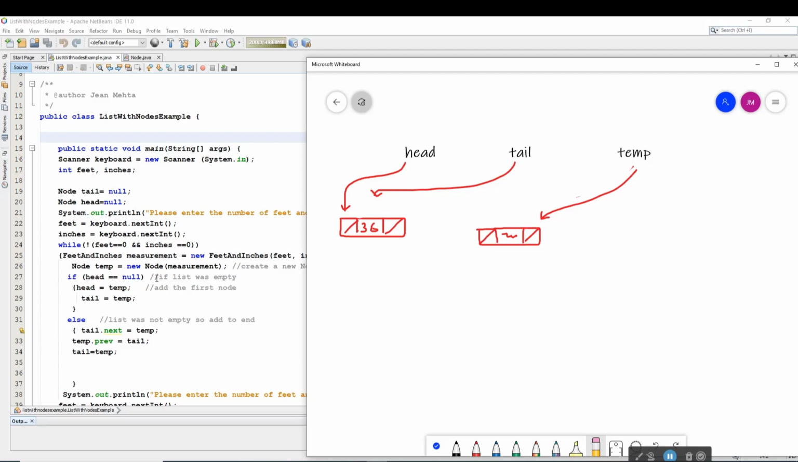If head equals null, it isn't. Head is not null. Head has an address, the address of this node. So I'm at the else. Tail.next equals temp. Tail.next is here. So it's no longer empty or null. It now points to the node that temp is pointing to. Tail.next equals temp. And now temp.prev equals tail. Temp's previous pointer is this one. So it's no longer null.